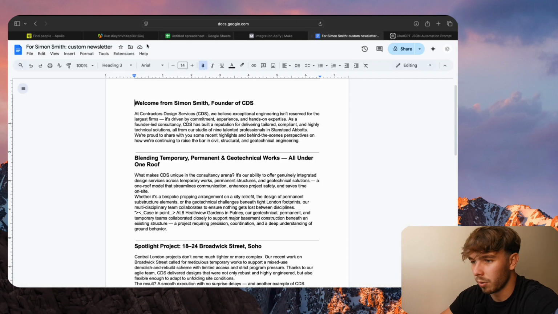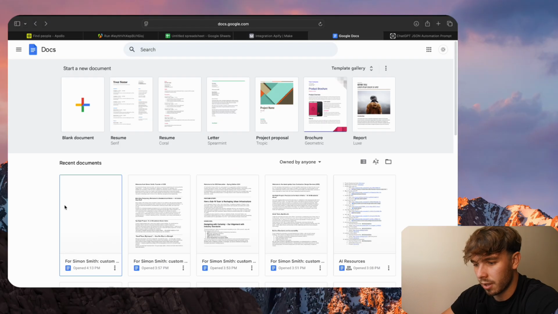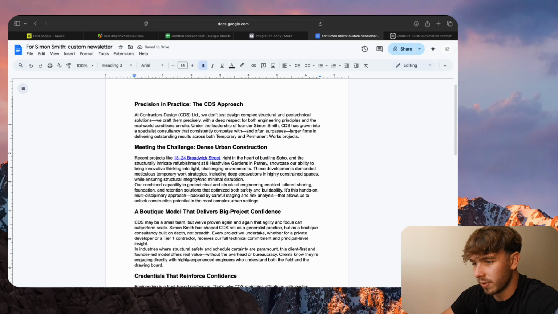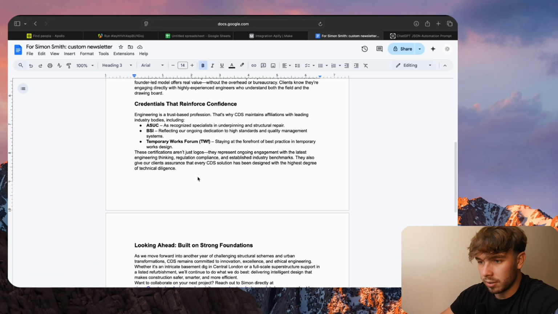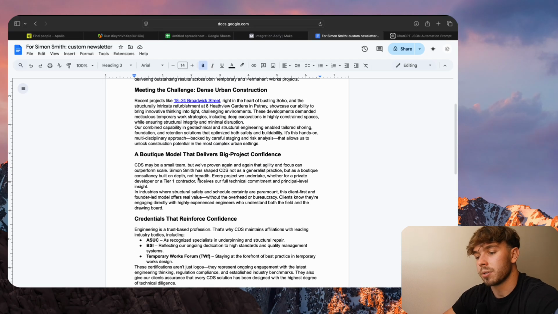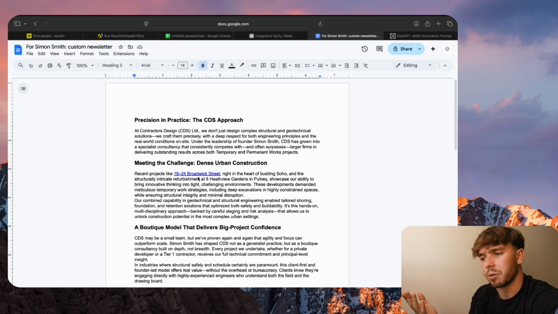So if we go over to the latest document within here, we can see 4:13 p.m. and there we go. So we've got a tailored newsletter or a tailored blog to Simon Smith with details that are personal to him, details that are personal to his company, and it really gives it a one-to-one feeling, a one-to-one approach. You can obviously take this further, and I might actually do a video on this to see how you can then go from this blog to a personalized email outreach.